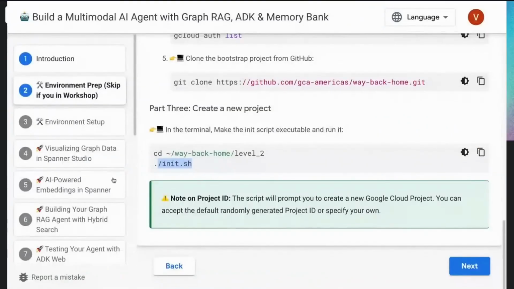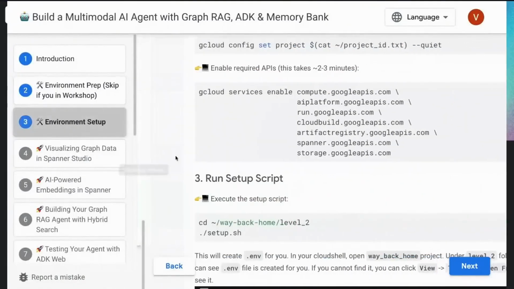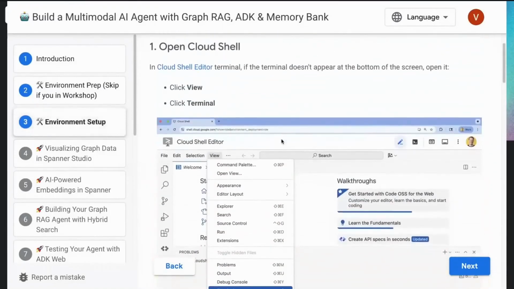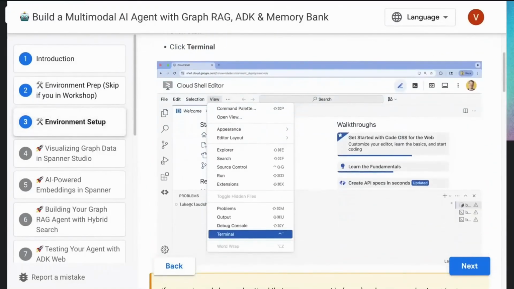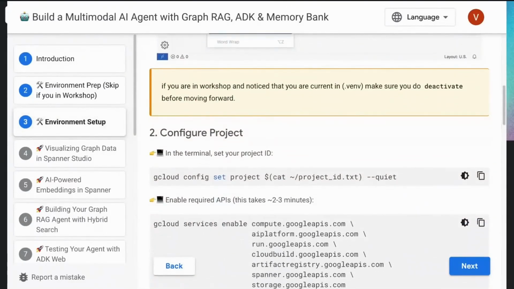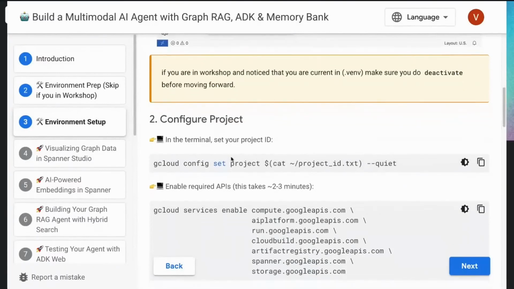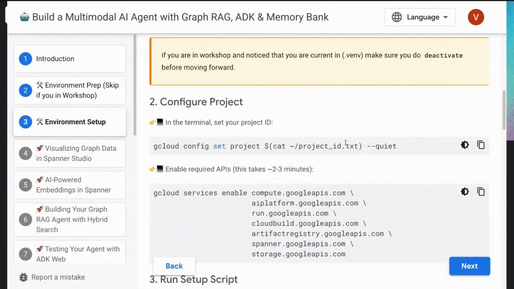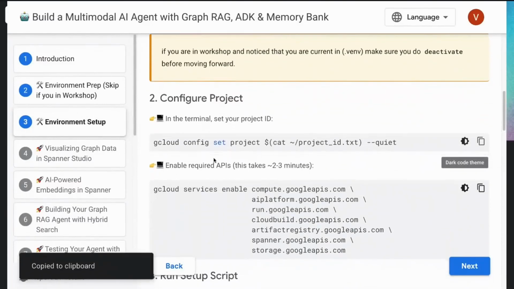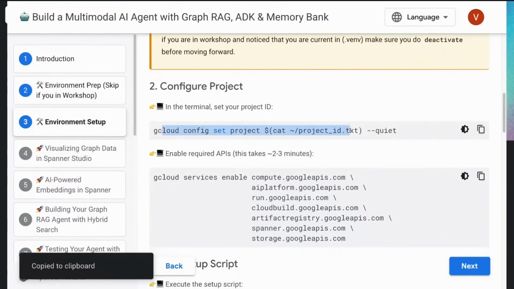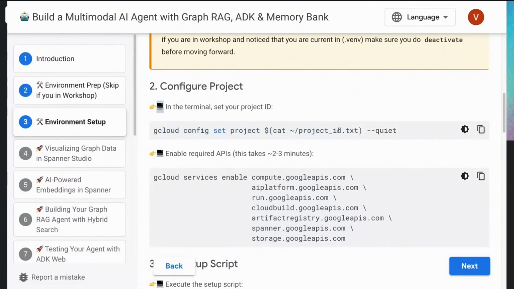All right, so you just finished creating your project. And the next step is you just need to run some setup script so that you're ready to go. Currently I'm at step 3, and I need to configure my project. So I just copy this command and run it in the terminal. You can see in the terminal I have this emoji here.